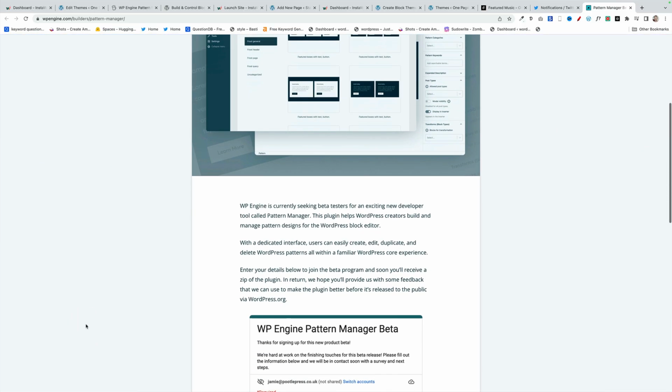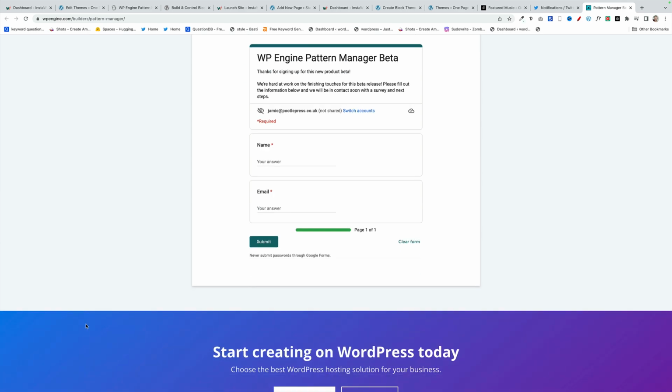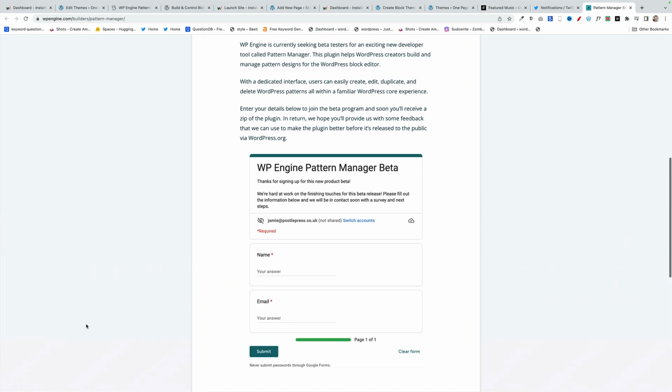Block patterns are groups of blocks put together in useful ways that you can use on your pages and posts, and there have been a variety of plugins that let you create block patterns on your sites, but WP Engine have just released a beta of a brand new plugin called Pattern Manager, which lets you add block patterns right into your theme, which I'm going to show you today.